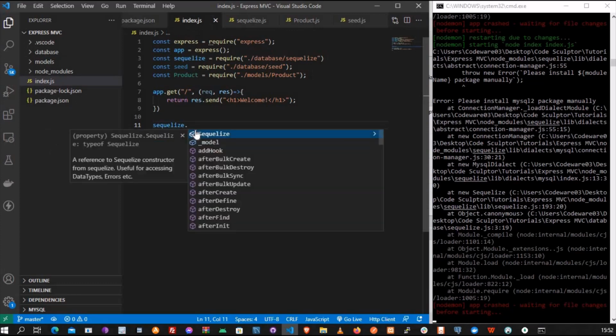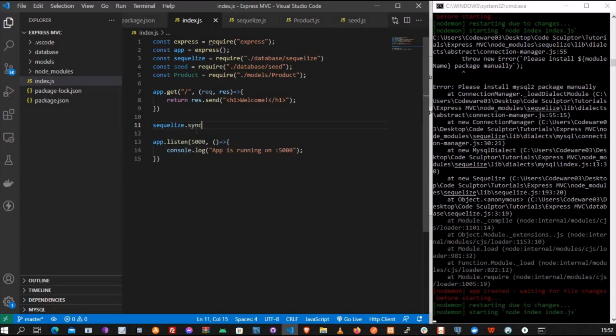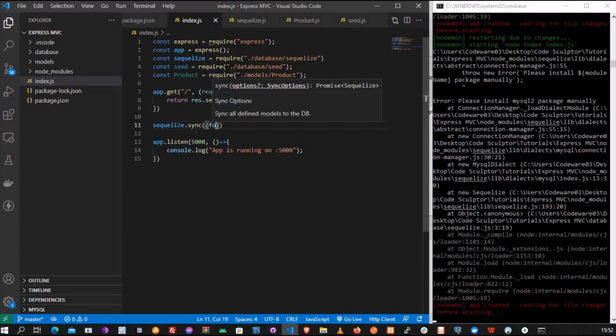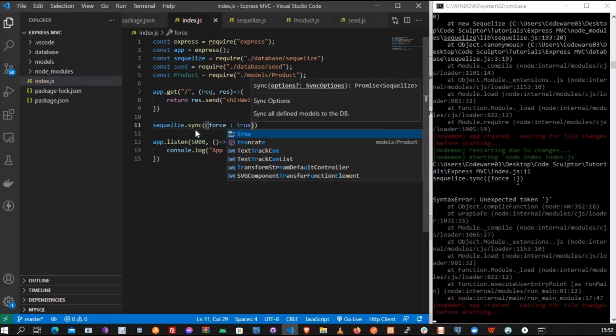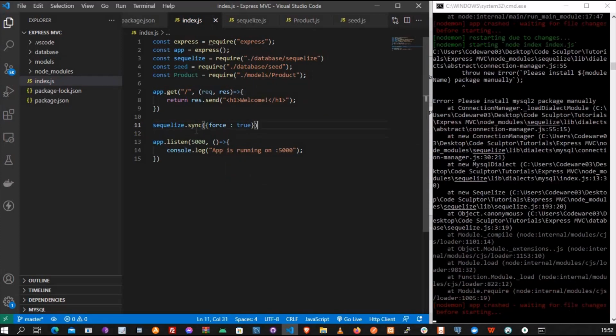Sequelize dot sync, and then we can pass force: true. This is basically for development purposes. So this means that whenever our application restarts, all the data in the database will be flushed and recreated, all the tables will be deleted and recreated, everything will be flushed and restarted again. So this is not recommended for production. We are only doing this because we are still in development.